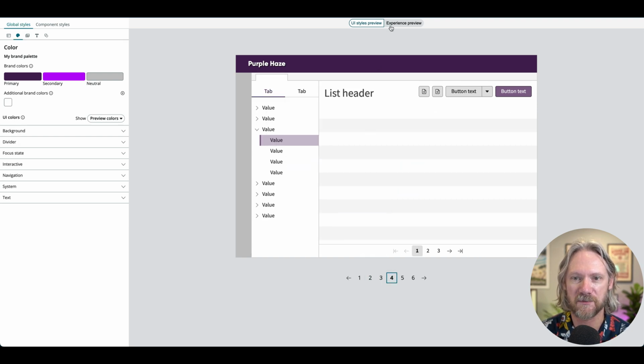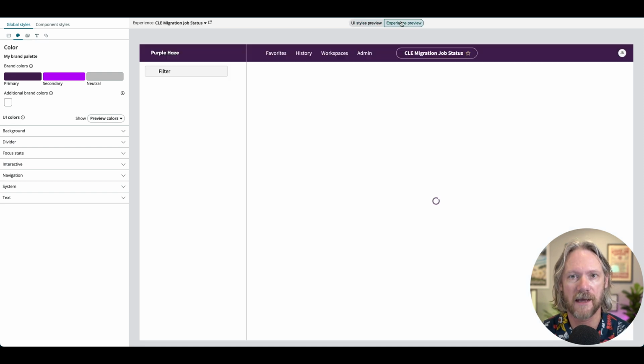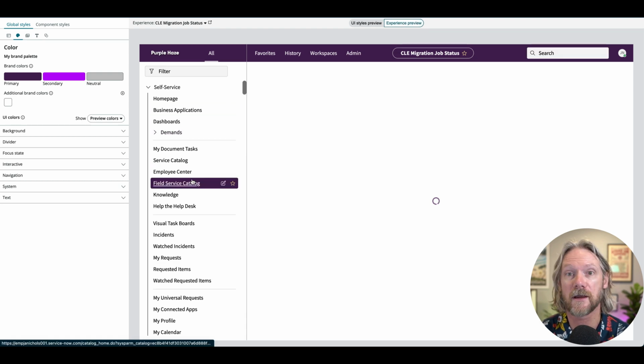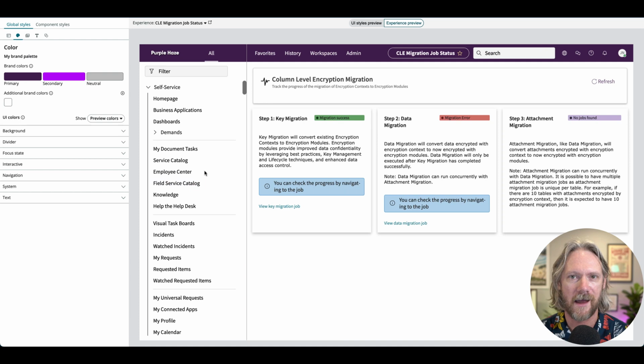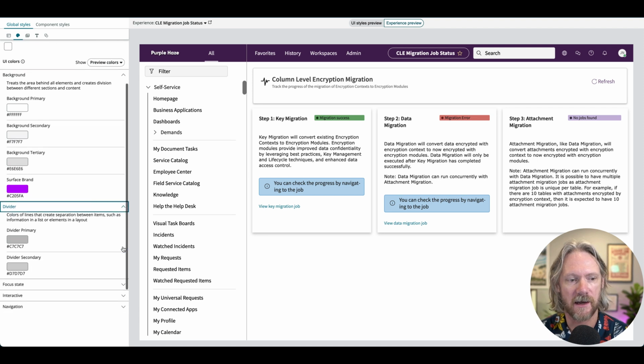And if you go to Experience Preview up here, you can actually load pages live as they would actually look in your instance, just to make sure that everything is working as designed. Now, as for the colors, you do get a selection of different items in your theme that you can manage here on the left-hand side. But this is not all of them.